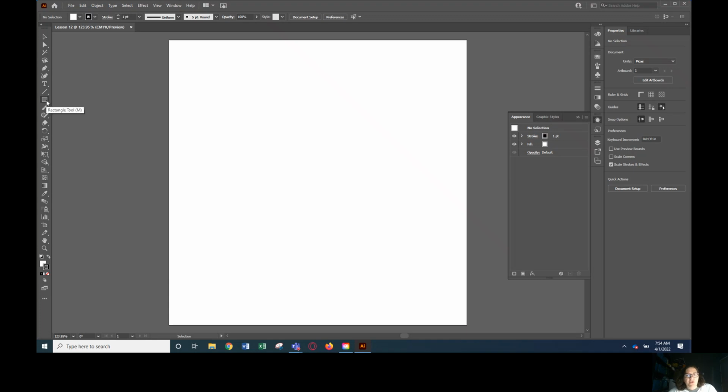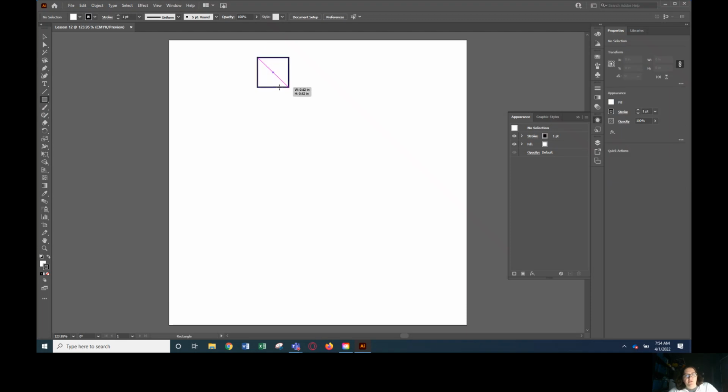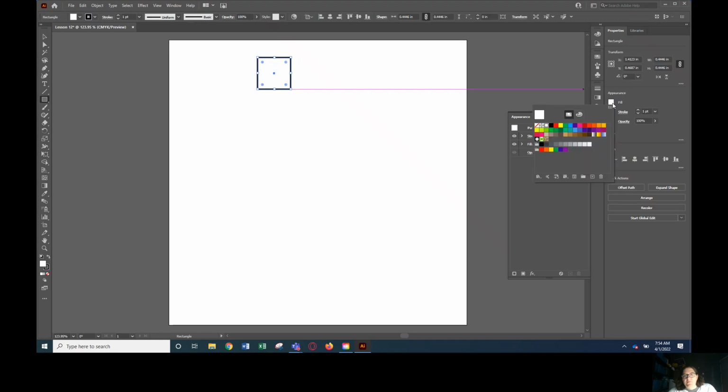Okay, so what we're going to start off with for my example is I'm just going to grab my rectangle tool, and I'm going to draw a little rectangle here. I'm sorry, a little square. And I'm going to change the color of it to this lightest orange that's right here. There's a good set of oranges right here for us to use, so I'm just going to use these. And I'm going to go ahead and remove my stroke.